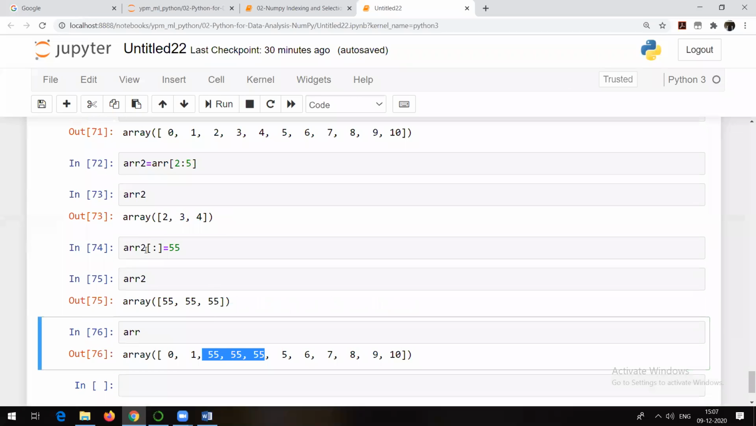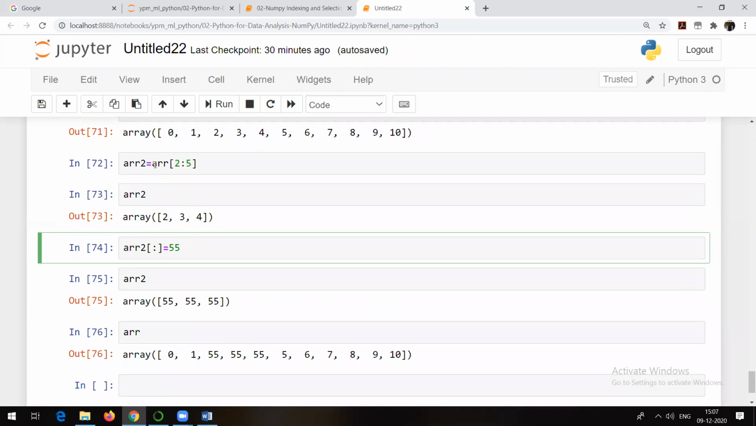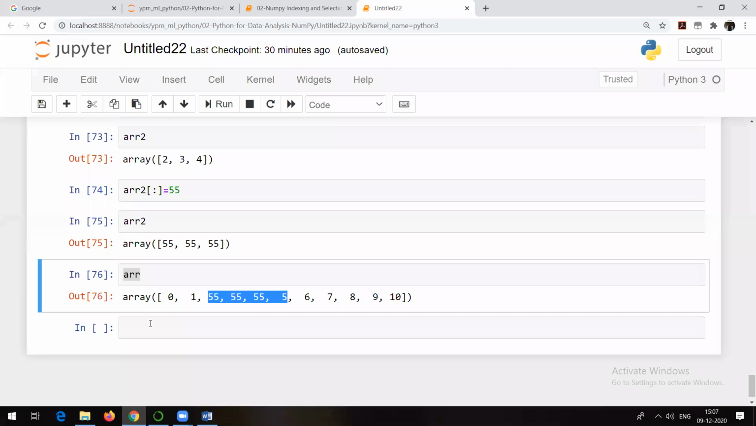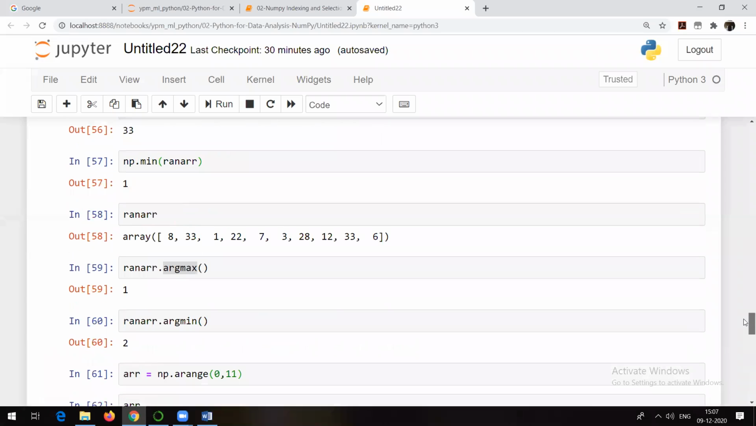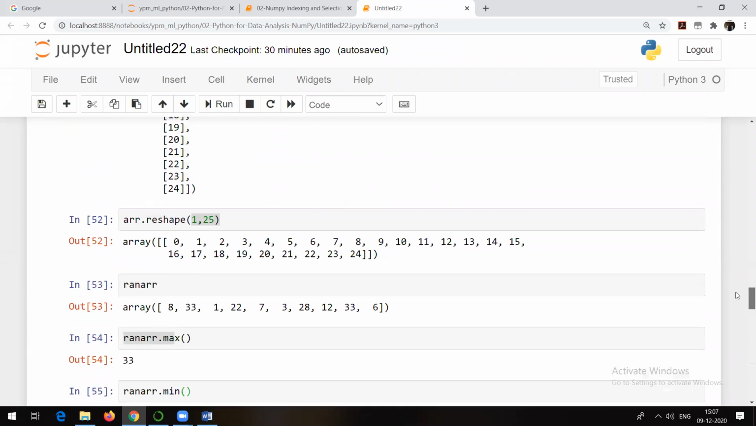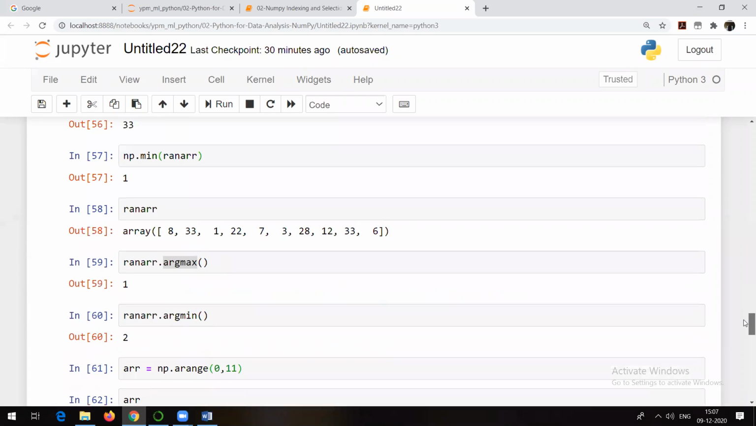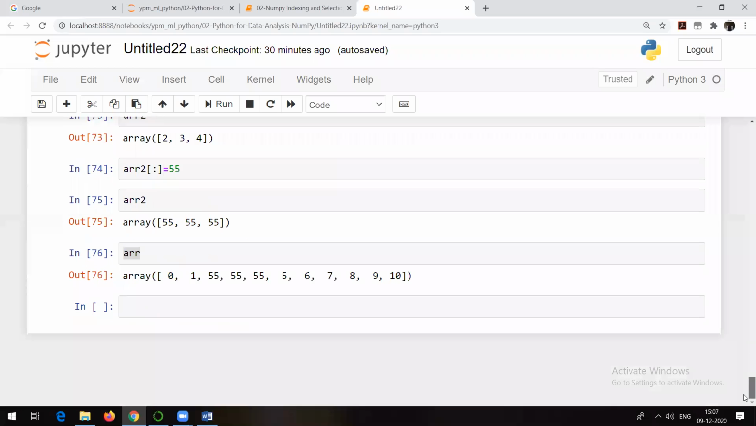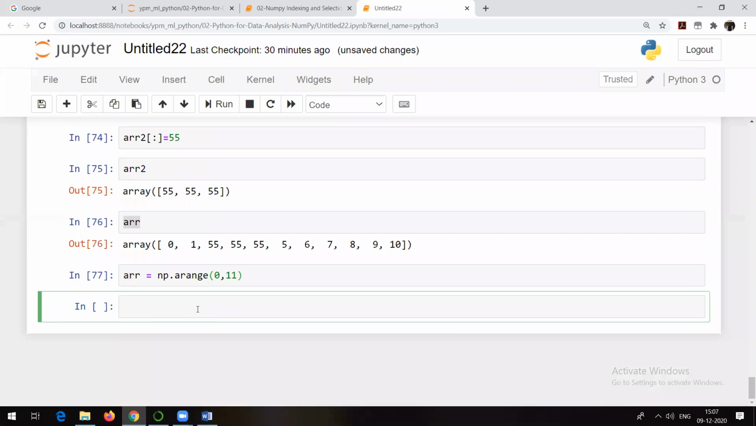But see, what I have done is I have actually taken a slice of ARR and I made the changes in that slice. I did not make any change in the actual ARR. I made the changes in the slice. But those changes actually affected the original array, and that is called broadcasting. Is it clear? So what I should have actually done is, when I created this ARR, let me create it once again. Suppose like this. Okay, I should have taken the copy of that.